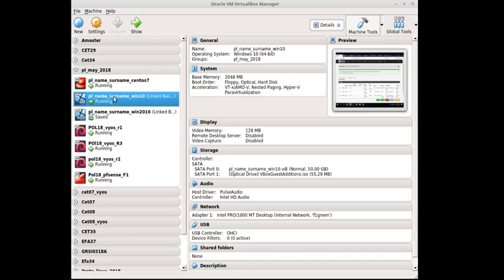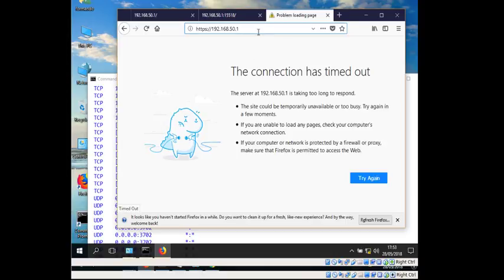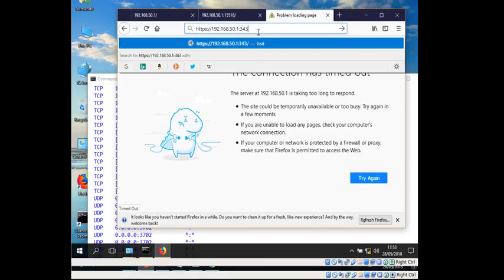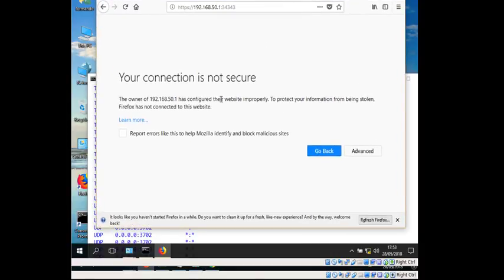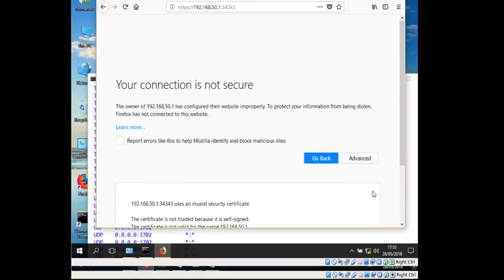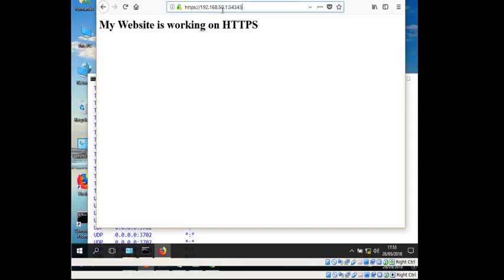Houston, we have a problem. What's the problem here? Yeah, 34343, 172.16.10. It's okay. Something wrong here. 34343, right? Ah, okay. Perhaps it's a refresh. So advanced, and right now add exception. If you see the certificates, the same certificate, and right now confirm, and right now you are connected. Let's check if you got here.